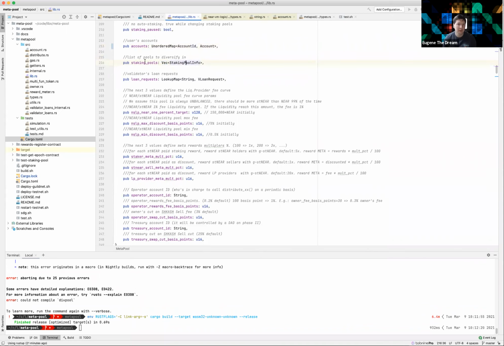Staking pools is a vector, so you cannot really have that many staking pools, which is probably what we want. It's a list of pools you want to diversify in. So it's not in an order, or it's not a persistent vector, which means we will deserialize all this data every time, which is also another inconvenience. It's kind of fixed size, but it has an account ID as well.